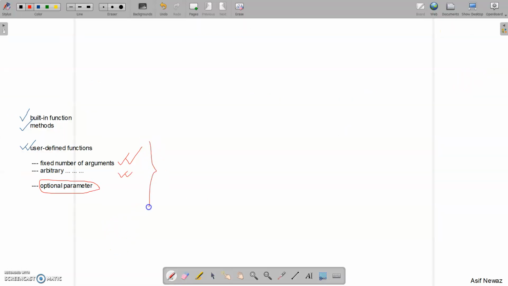These are three ways. There is another way, that is using keyword arguments. I don't want to discuss it; you don't need it for now. Aside from these built-in functions, methods, and user defined functions, there is a much more impressive way to create a function in Python. There is a paradigm called the functional programming paradigm.